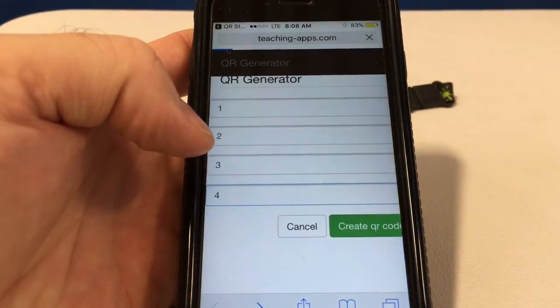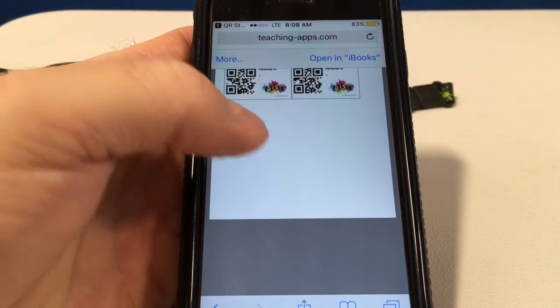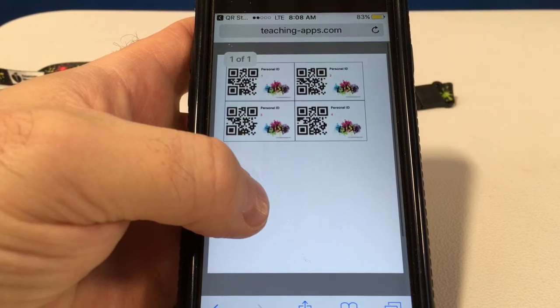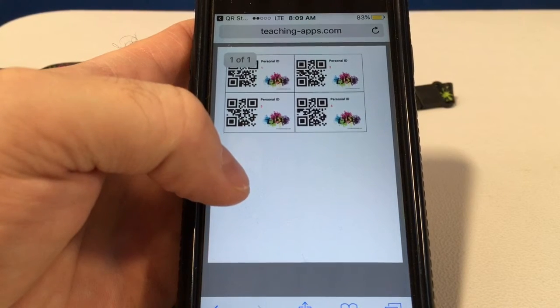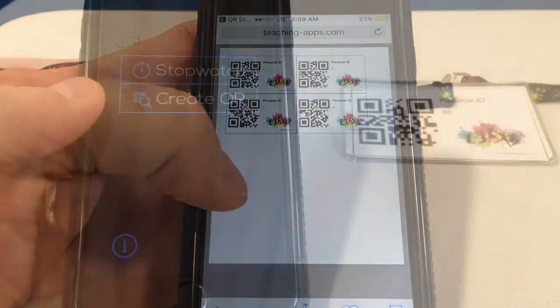So I'm going to create the codes again, and it generates a PDF where you see the 4 codes, numbers 1, 2, 3, and 4. Now I'm going to show you exactly how to scan these. After you cut these out and put them in a format that works well for you, I'll show you how you can scan them next.